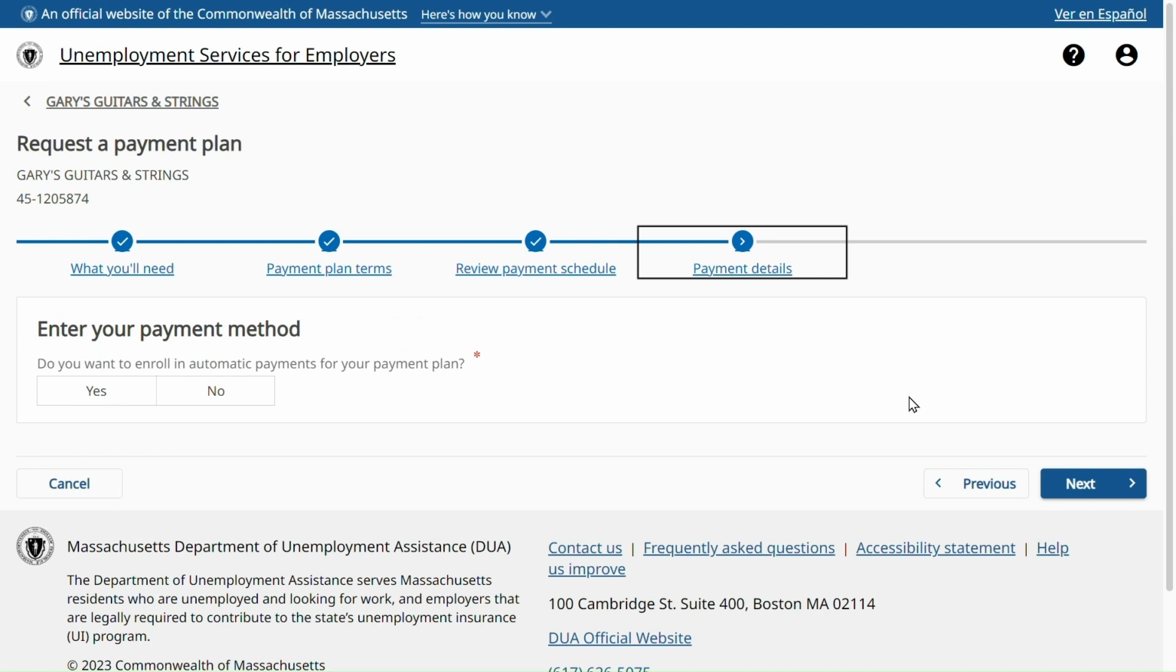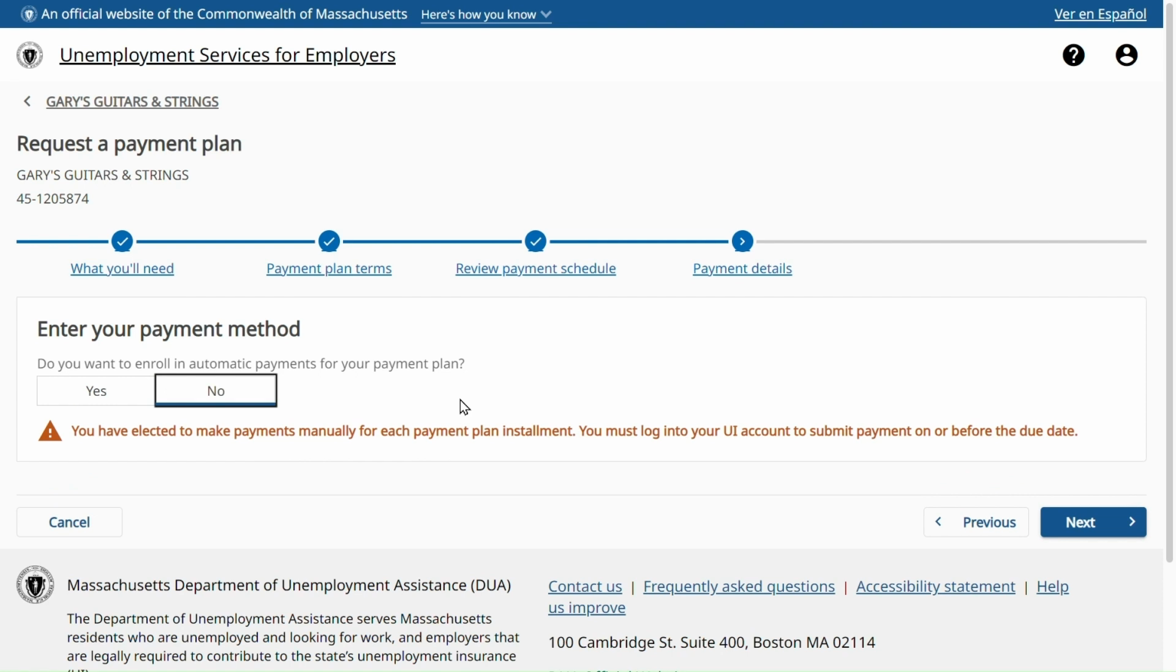We are now on the payment method page, where we must select whether or not we want to enroll in automatic payments for our payment plan. If we select No, we are opting out of automatic payments, and we will have to submit each payment manually by the established due date via the Unemployment Services for Employers portal. For this demo, however, we will select Yes.